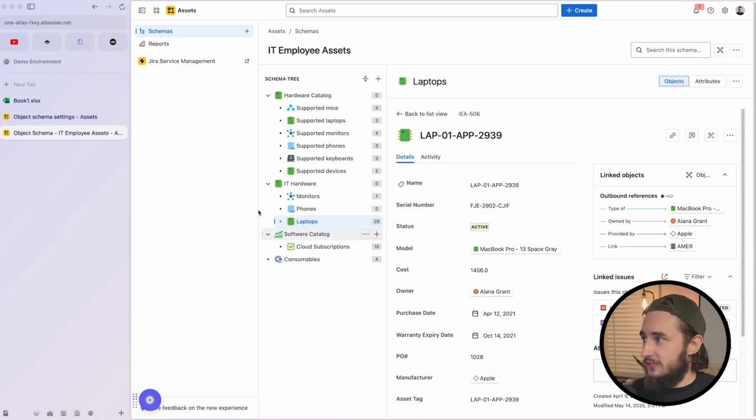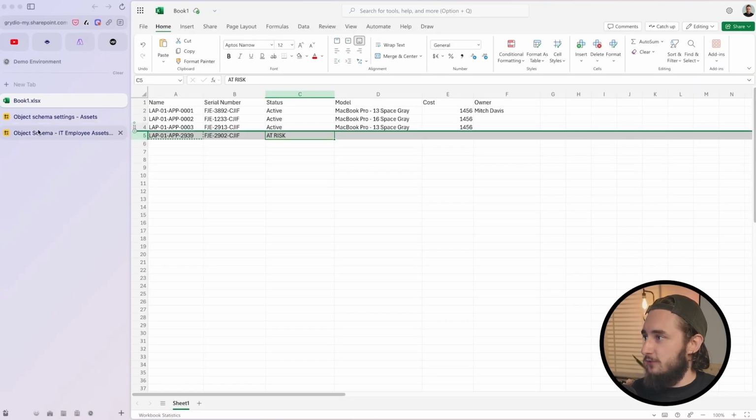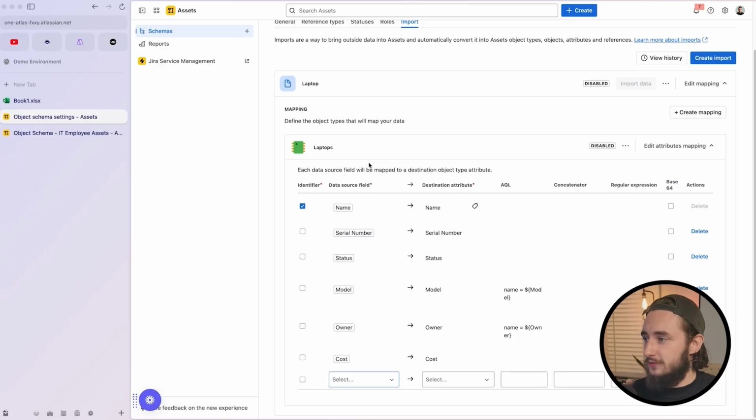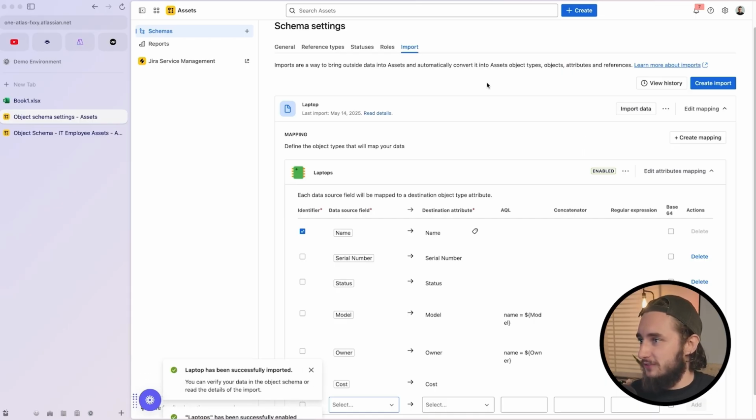So this should change as soon as we run the import. And then the rest of these will be created as new assets. So let's run through this and make sure everything looks good. Once this looks good to me and I know I'm ready to run this, I'll click on the three dots and enable this. Once it's enabled, we see the ready to run, and we could import our data. So again, it should be fairly quick since it's a very small file.